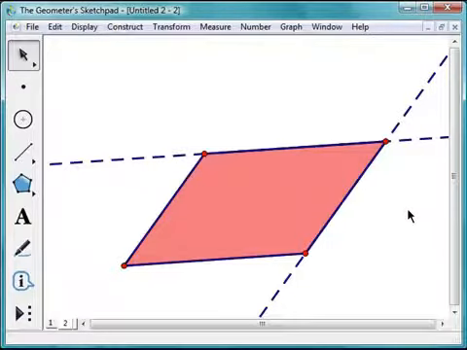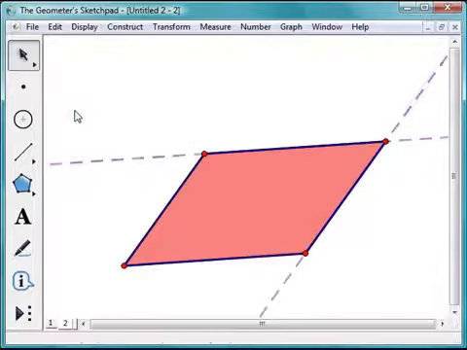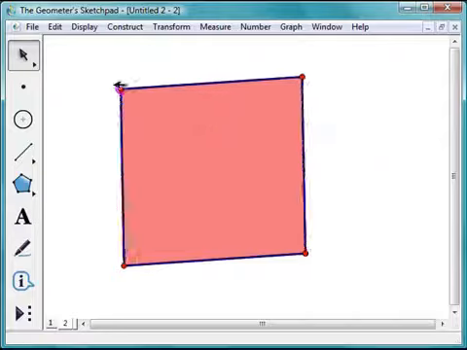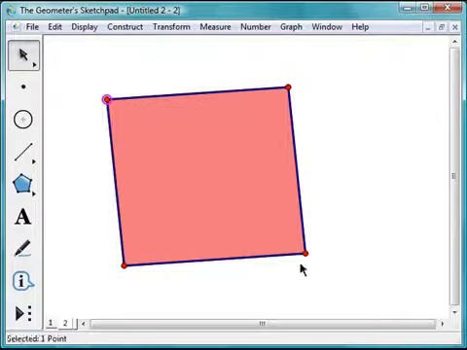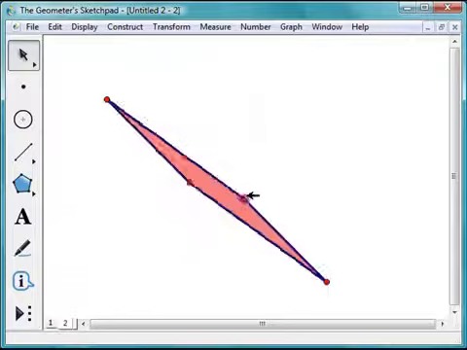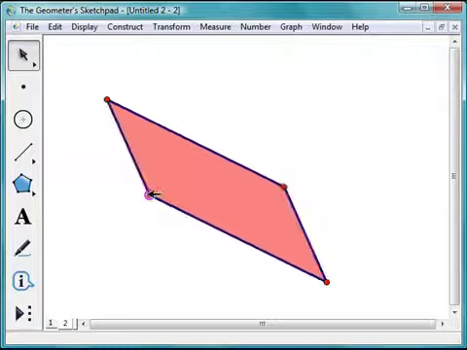So now I don't need to see the lines anymore, so I'll select them and choose Display, Hide Parallel Lines. And I'll drag everything on my parallelogram to make sure that it passes the drag test. If yours doesn't, undo and redo to make sure that you have a proper parallelogram.